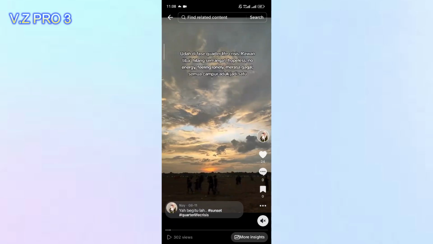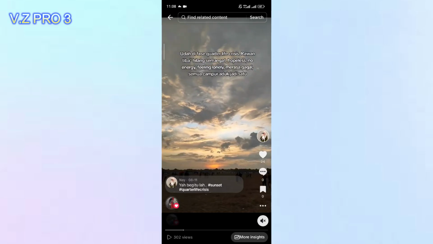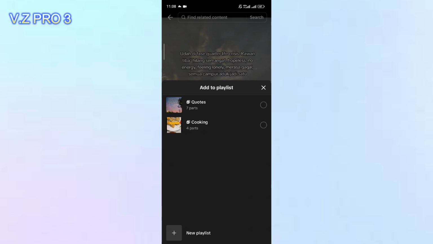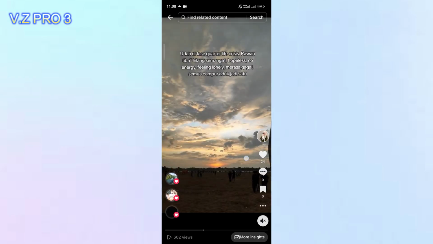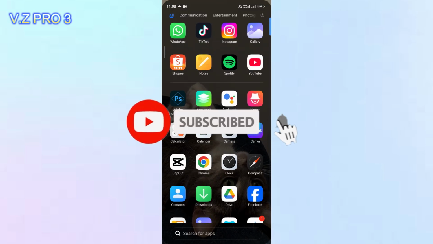You can tap on the three dots over here. There is an option, add to playlist. You can just tap on that. And here you can choose new playlist. You can create a new playlist. It's so simple, right? So that is how to create playlists on TikTok.